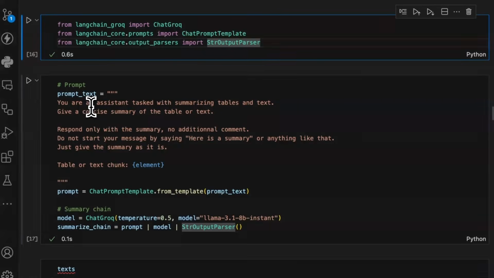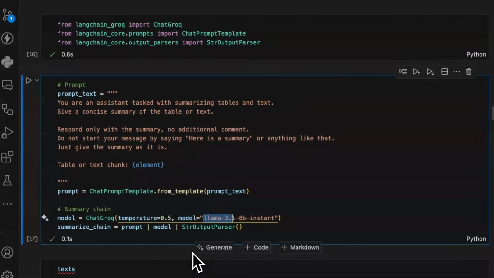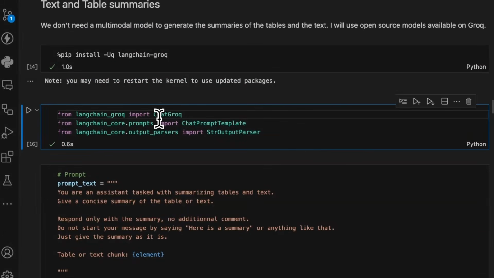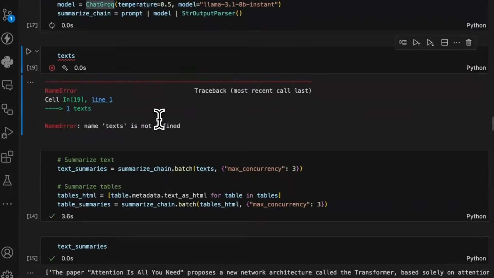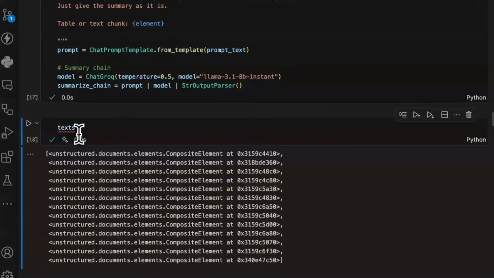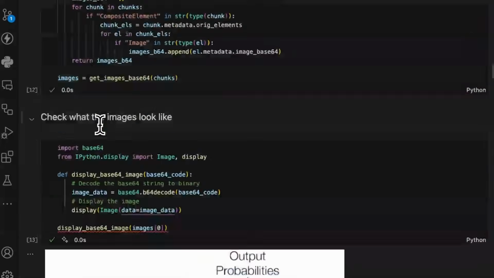Now, the chain that is going to generate the summaries for my text elements is going to be this one right here. You're an assistant tasked with summarizing the tables, etc. Just a very simple chain. It's going to pass in the prompt, the model, and then the output parser. And as you can see, I'm initializing Llama 3.1 from ChatGroq, okay? So I'm just going to run this right here. I actually think I forgot to execute this one right here. There we go.